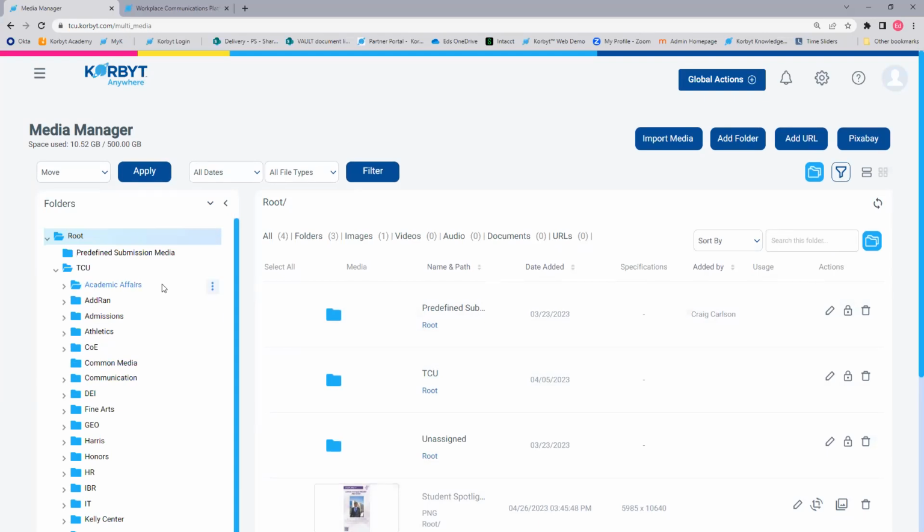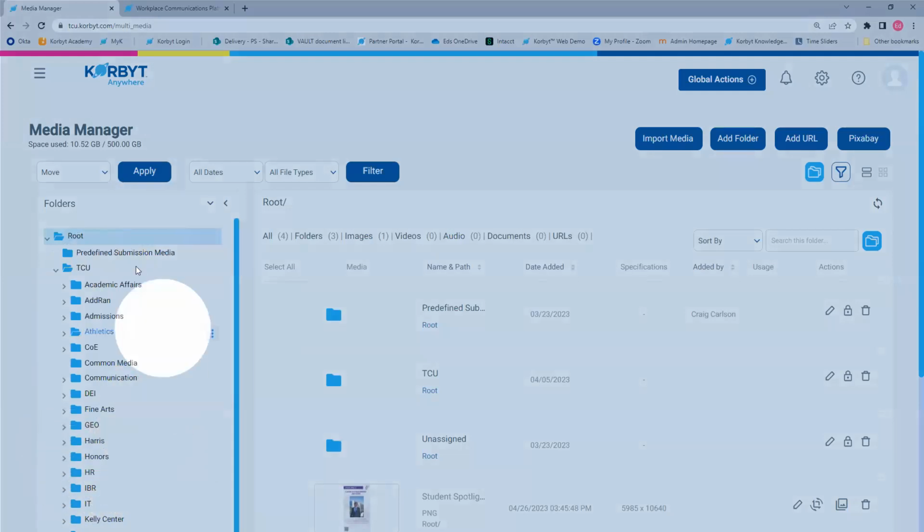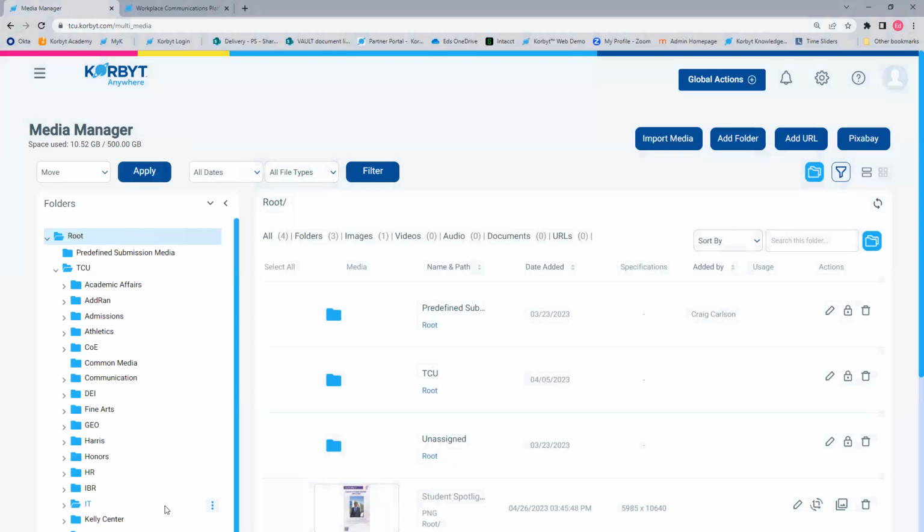So everyone can go to the media manager. But based on your user group, you may or may not be able to see all of the folders. If you can't see a folder, it and its content are hidden from you. So you can't access it, you can't use it, you can't see it.